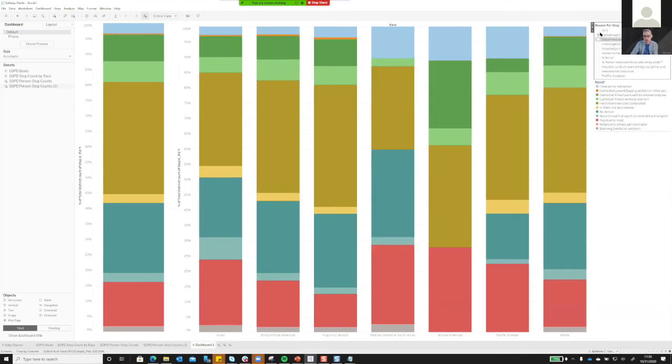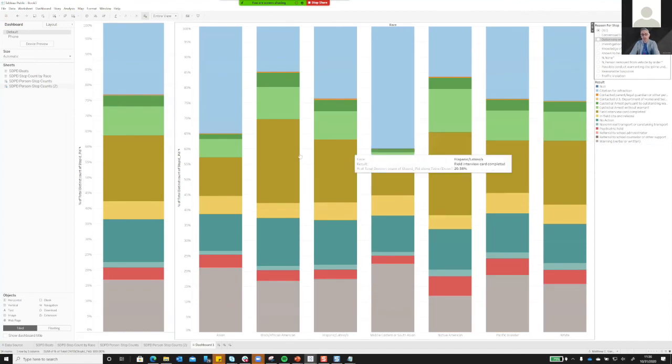We can change what our reasons for the stop were. We can look at all of them. We can compare individual races to the overall population regarding what the result was.